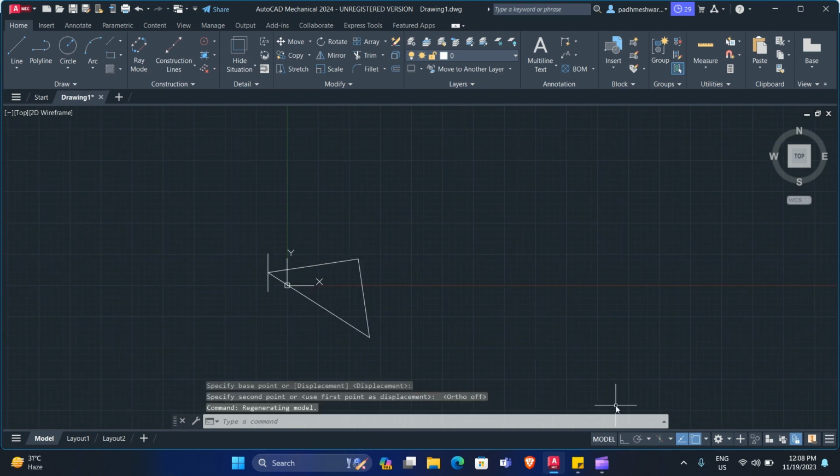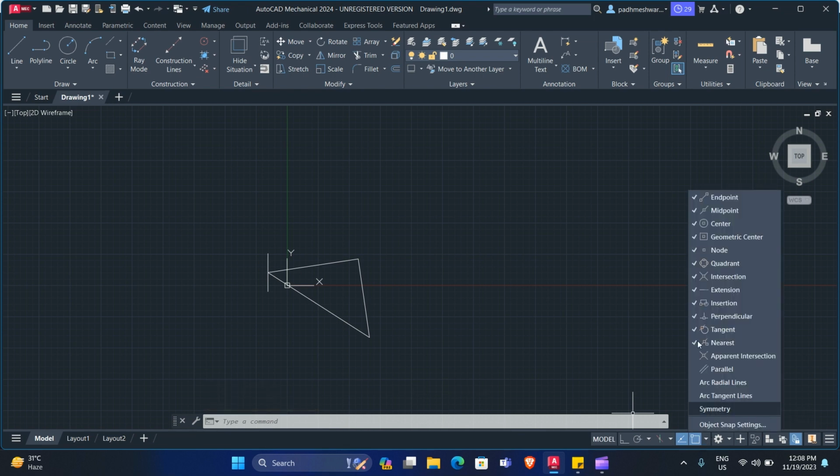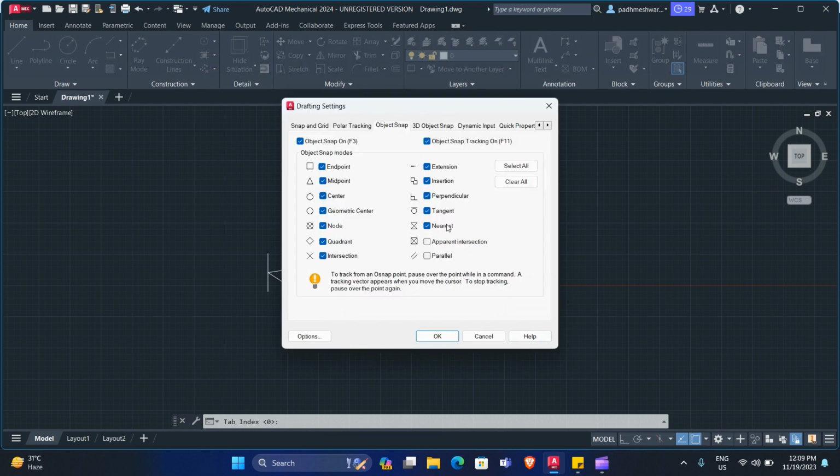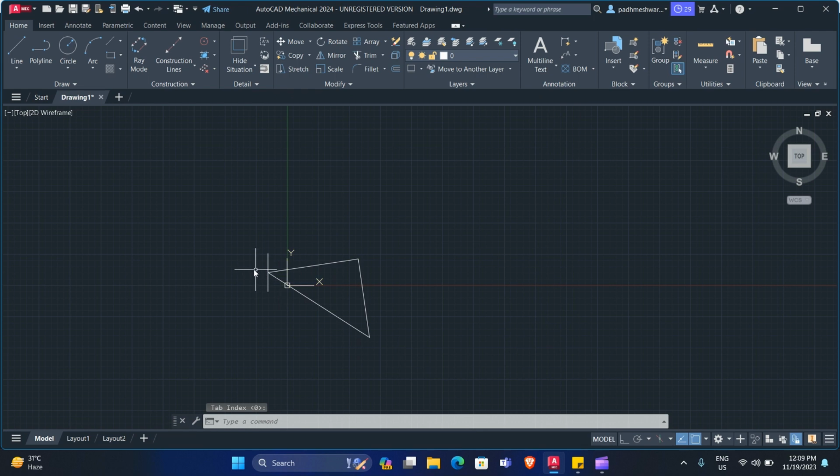So to make it visible, here you can see object snap. This object snap is basically where we can select whichever points need to be shown when we move near them. Midpoint is selected, so midpoint is being shown. So first you need to go to object snap settings, and you have to choose whichever you need and click OK, and that's all. You can select whichever point you need. And that's how we move this, and now rotate.